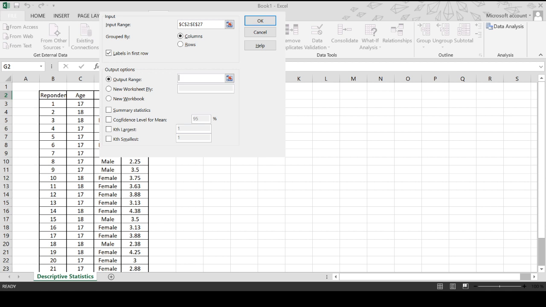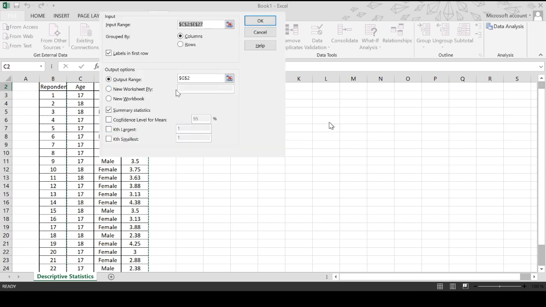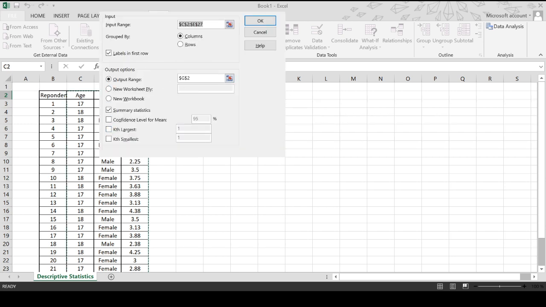Then you click this one, and make sure that everything is in there. You can check summary statistics so that it will give you a summary of everything that you wanted to know. The basics it will give you are mean, median, mode, standard deviation, and range. Okay, so just click OK. And oh, it contains non-numeric data. So, okay, let us just choose age and grit score.